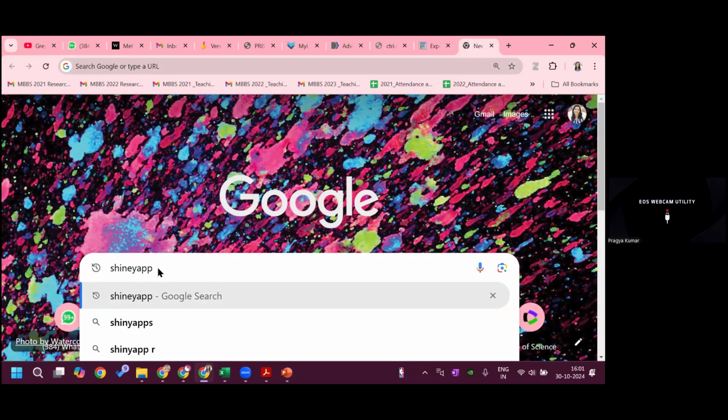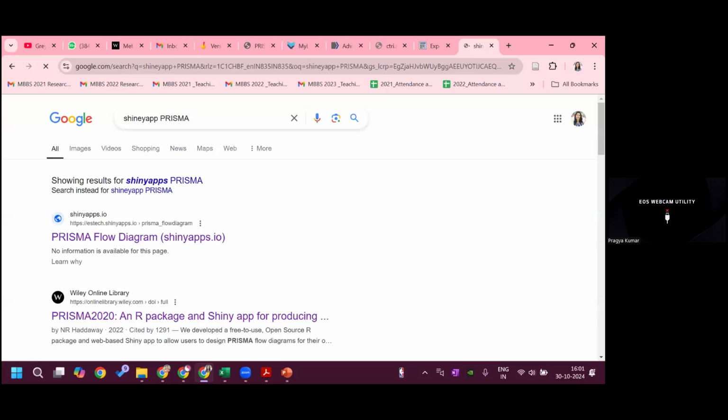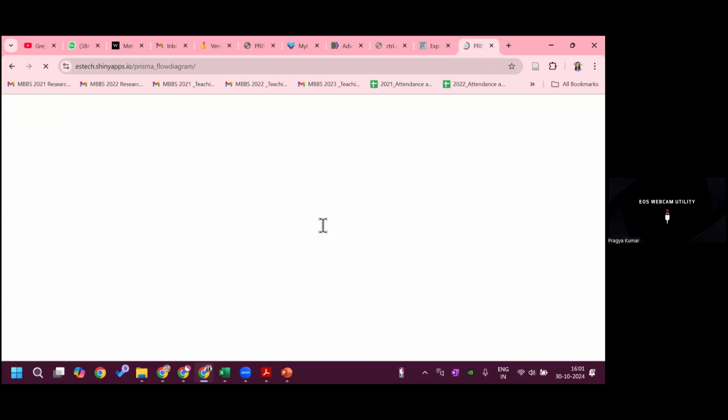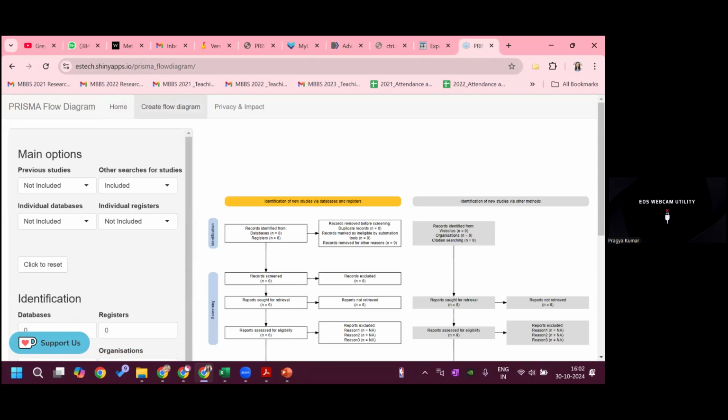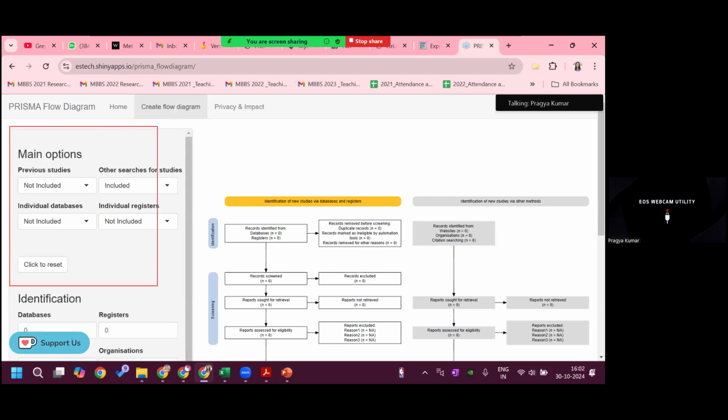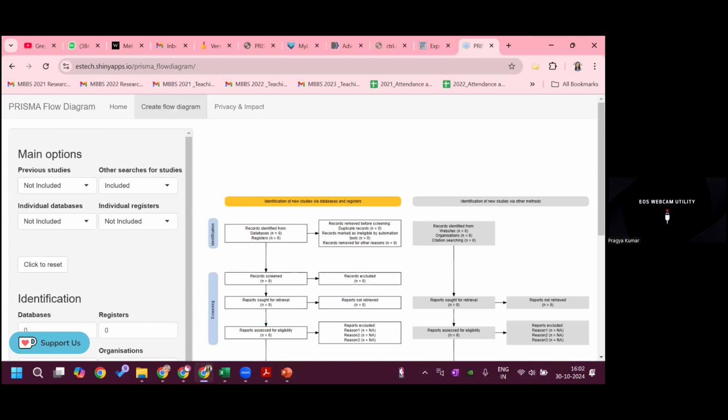So the Shiny app comes up. This is the Shiny app PRISMA flow diagram. You click this, and then there's a page that gives you some basics about PRISMA. I'm not going to read this web page. You have to come to this create flow diagram, so click on it. Now you can see there is a window towards the left side where you enter the data, and it gets populated here on the right side. I'll show you how to enter it.